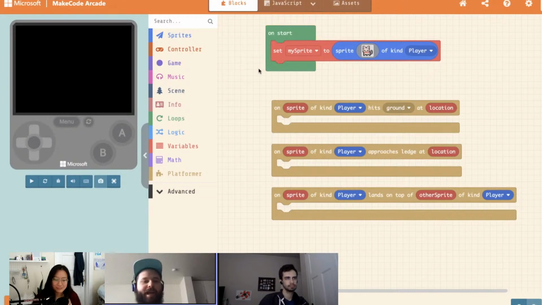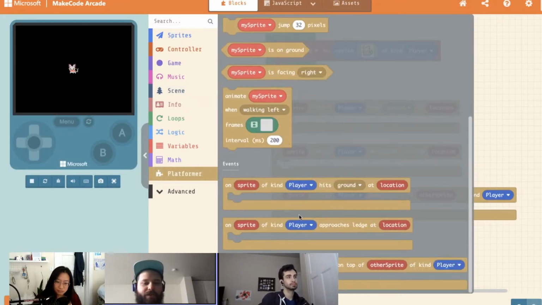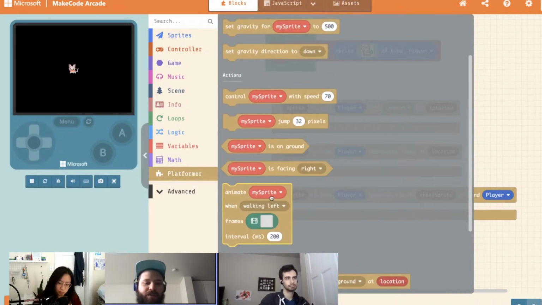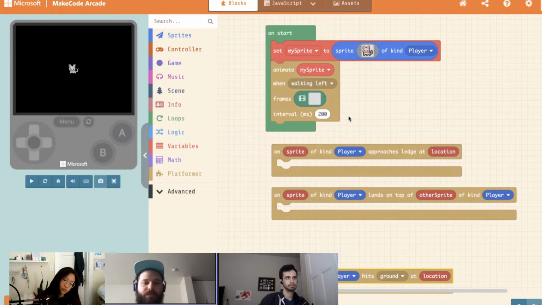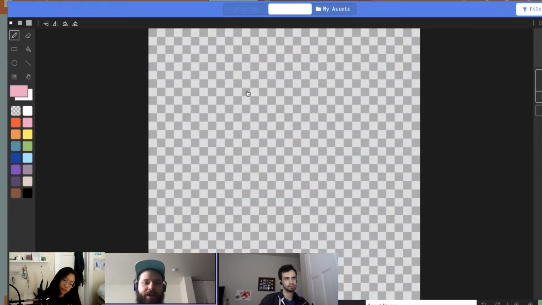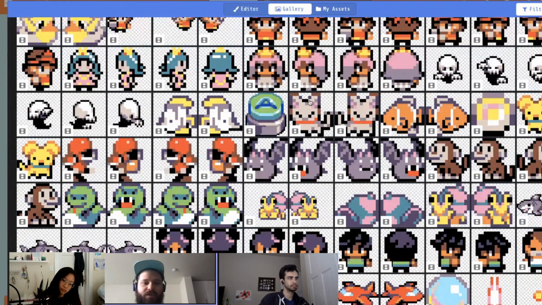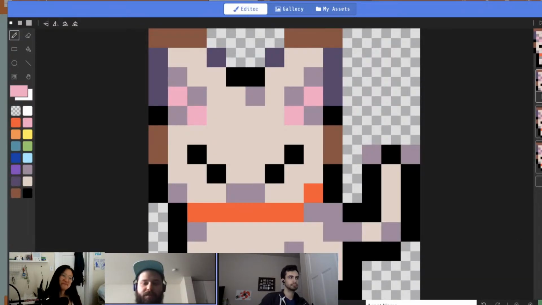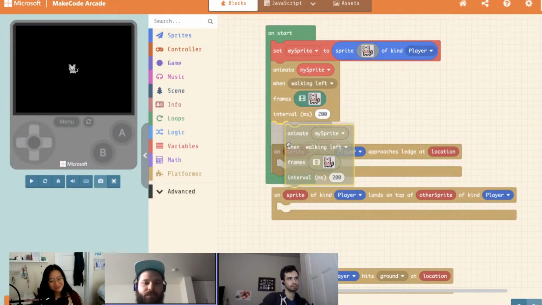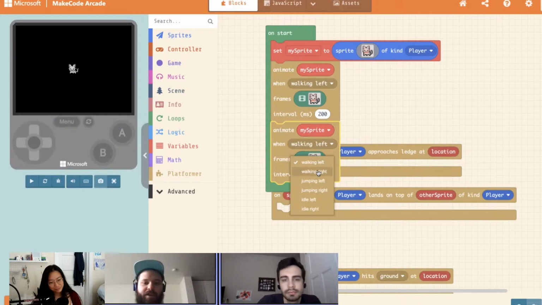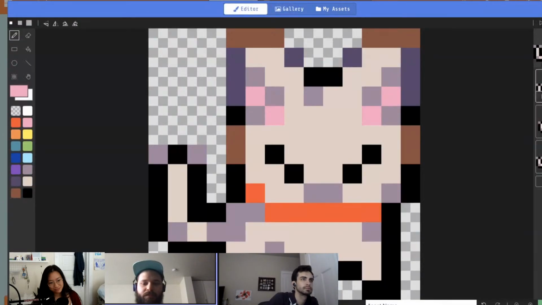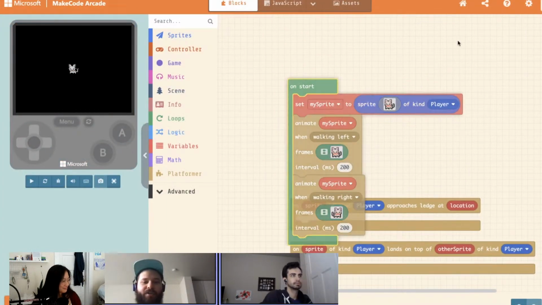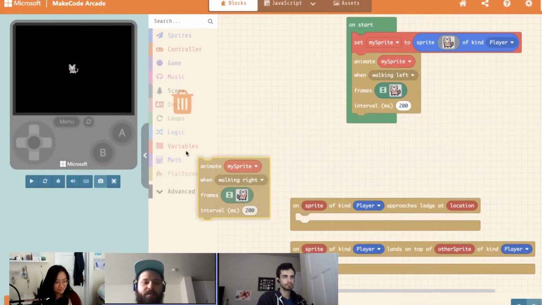So we're going to go ahead and create our cat protagonist. And we're going to use all of our blocks in this program. We're going to do animations when we're walking left and walking right. We'll go into gallery and select our cat animations. Here we go. This one's walking left. We'll duplicate this for walking right, and select the other one. Actually, I want to make it so it automatically does that, so we're not even going to do that.